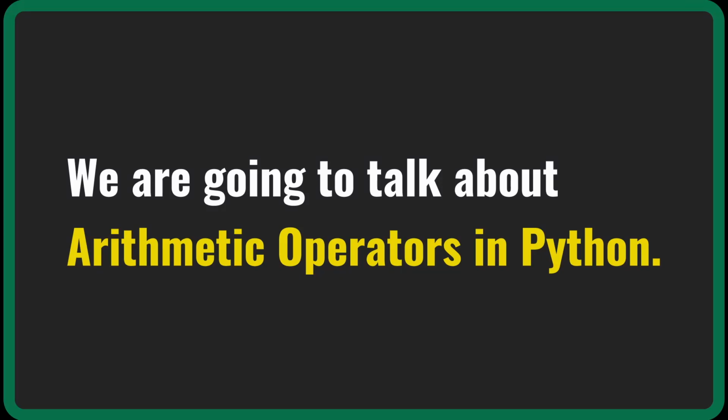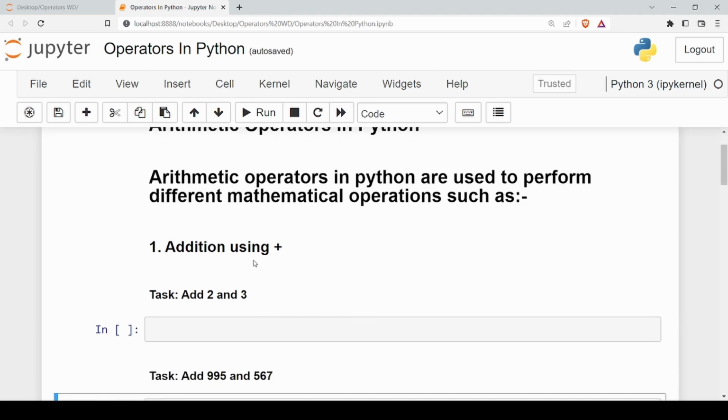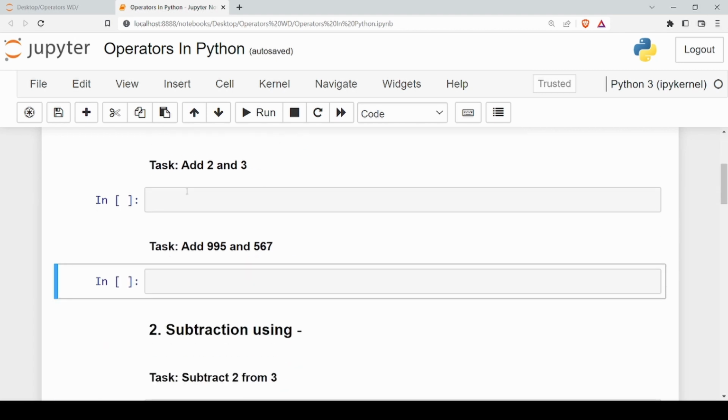In this video, we are going to talk about arithmetic operators in Python. Arithmetic operators in Python are used to perform different mathematical operations such as addition using this plus or addition operator. Let's say you have been given a task to add 2 and 3.